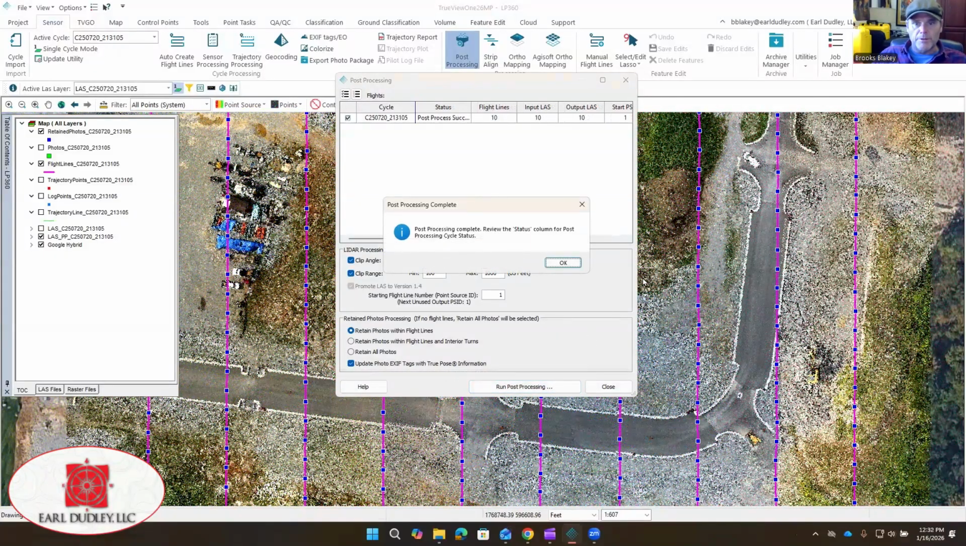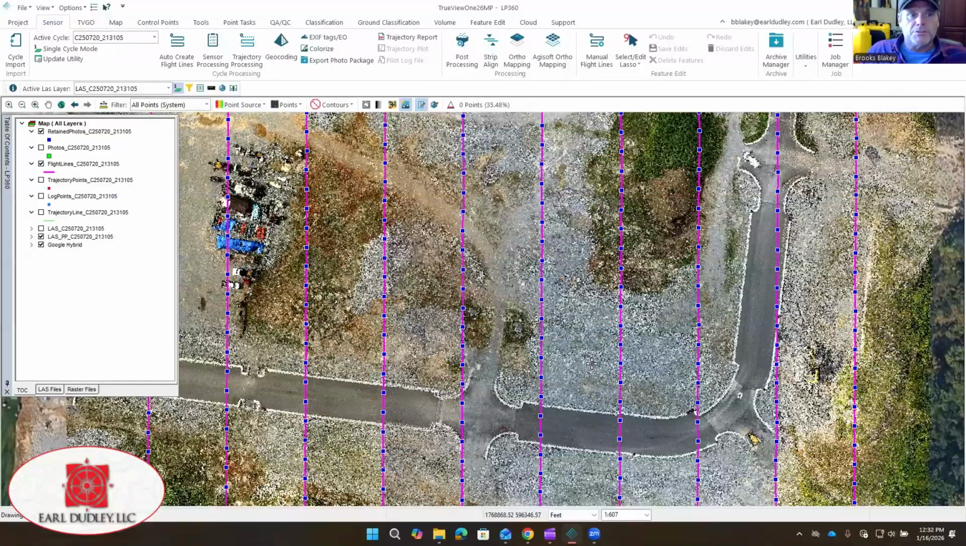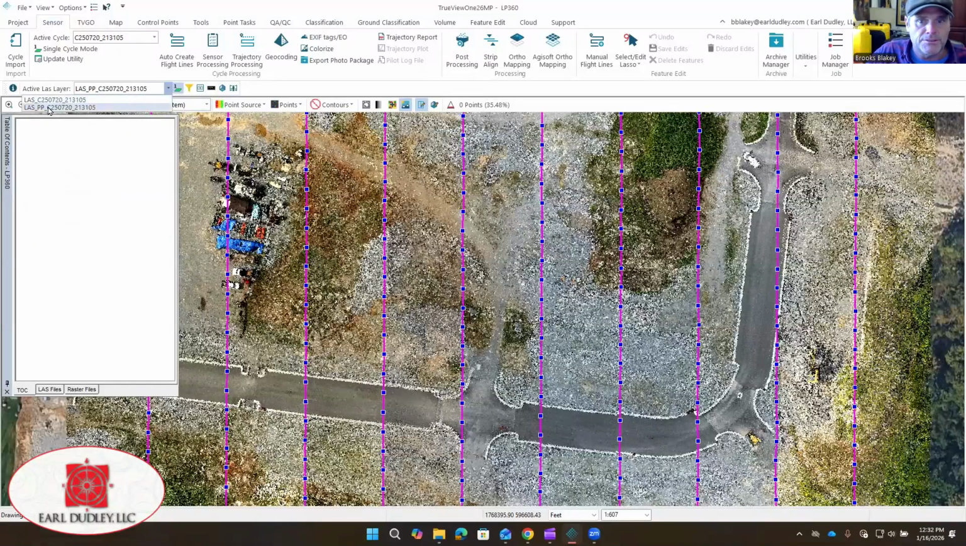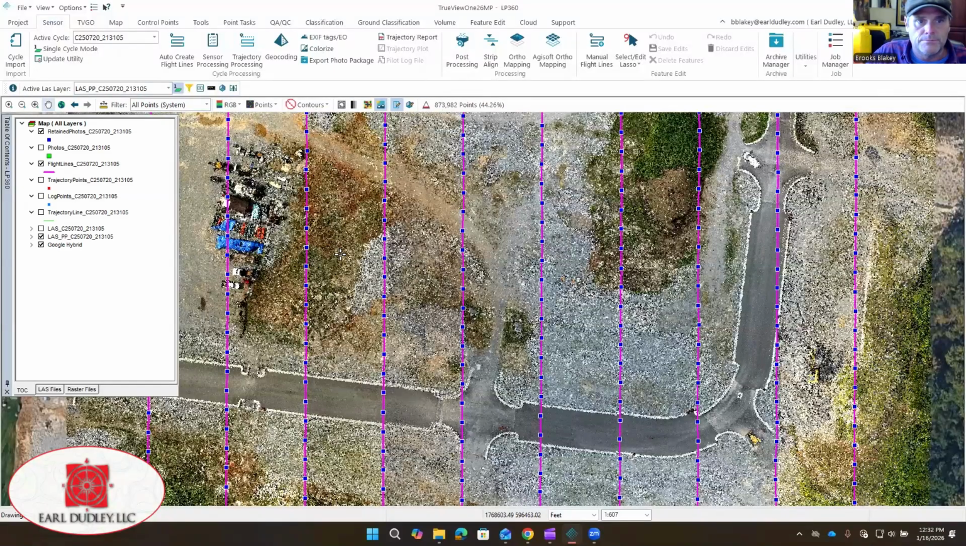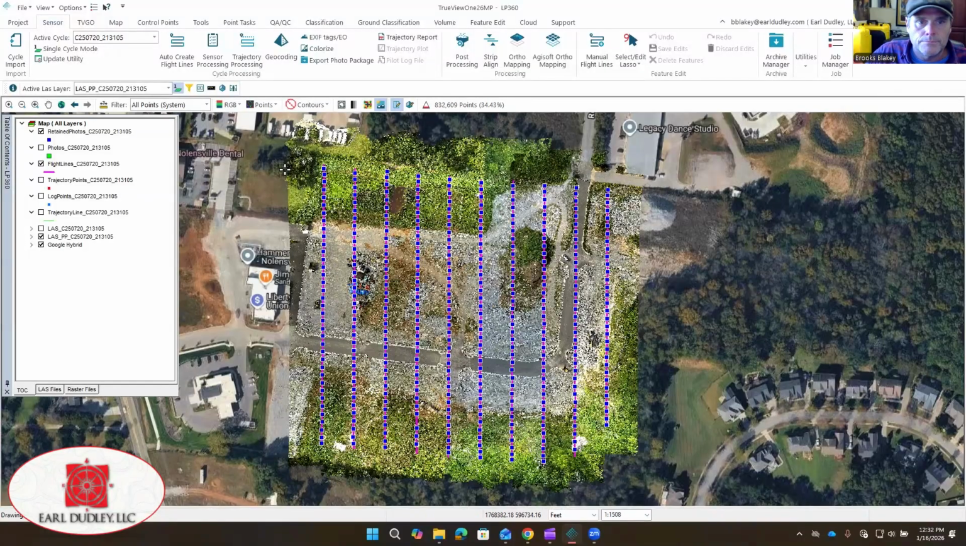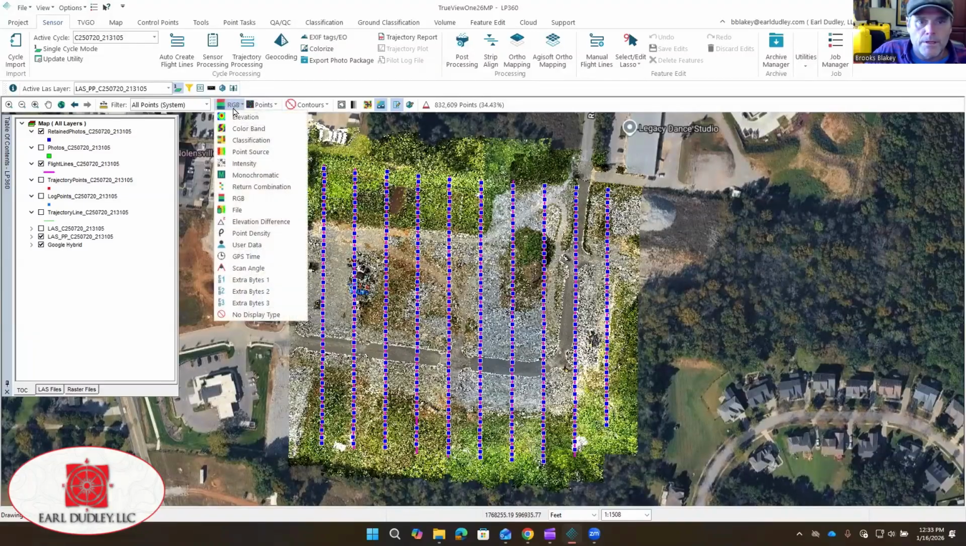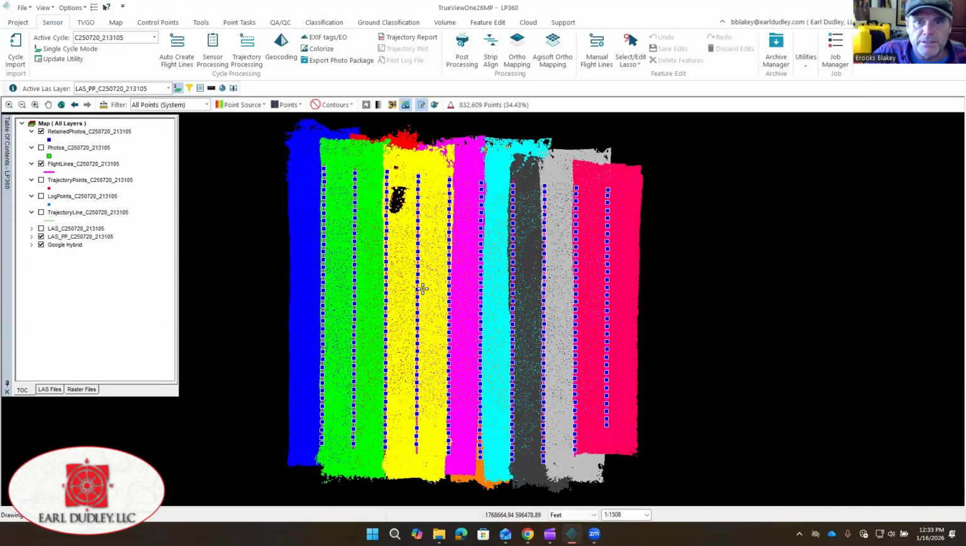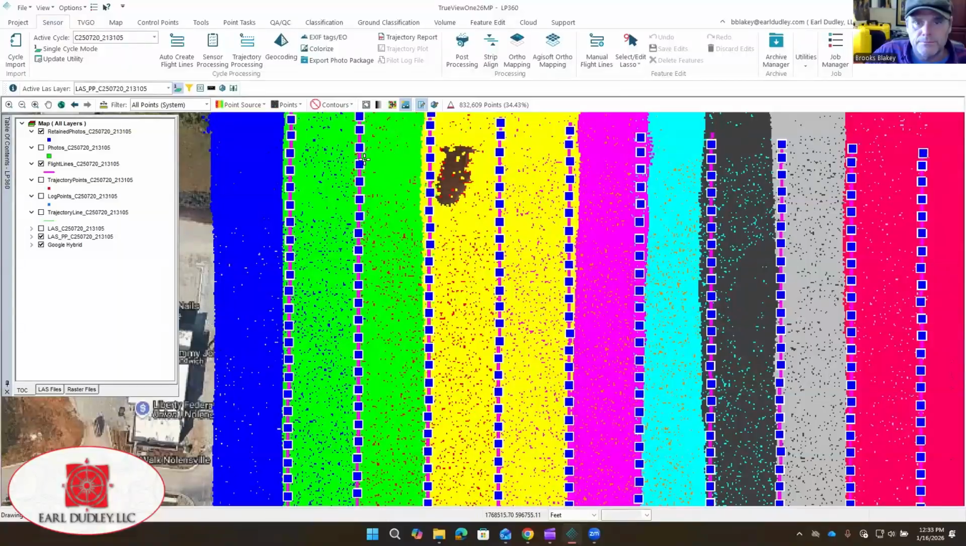Okay, we can see that our post-processing has completed. We'll click OK. Going to close out of our post-processing window. And if we look over here in our table of contents, we can see that we have our post-processed point cloud. So I'm going to come up here and change our active LAS layer to our post-processed. And we're going to change this to point source. Let's see how our overlap looks now.